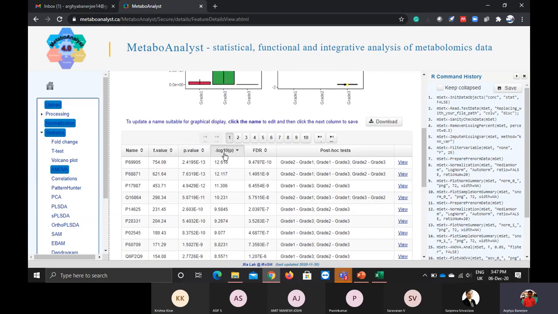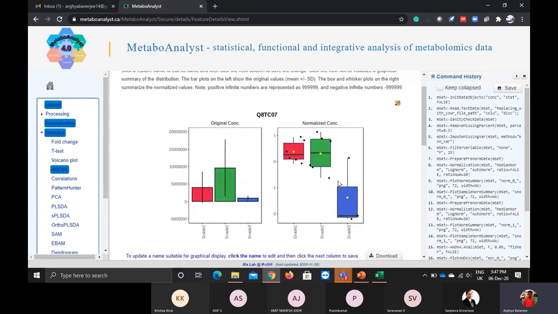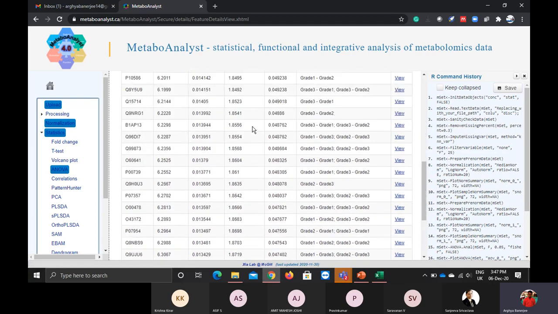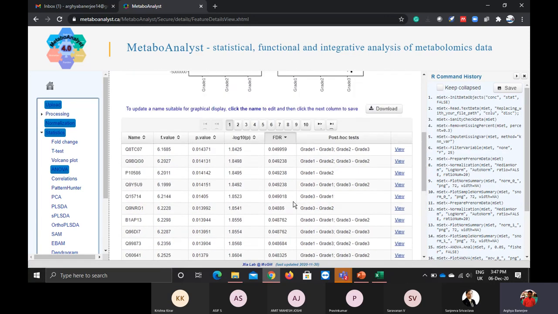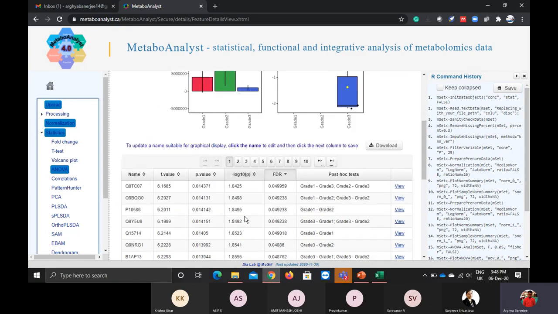If I go to the FDR, the false discovery rate, the lowest false discovery rate is good. You can see this feature is down regulated in group 3 as compared to group 2 and group 1. So like that you will get a list of proteins, all the significant ones, and according to that you can select your model which has a minus log p value greater than 1.3. Greater than 1.3 means p less than 0.05. That is the p value at which it becomes significant.